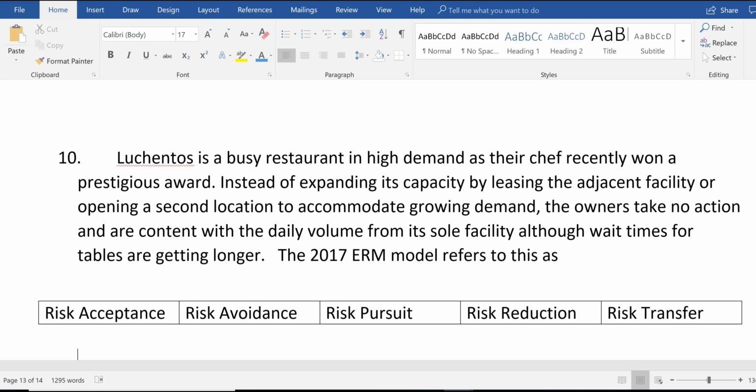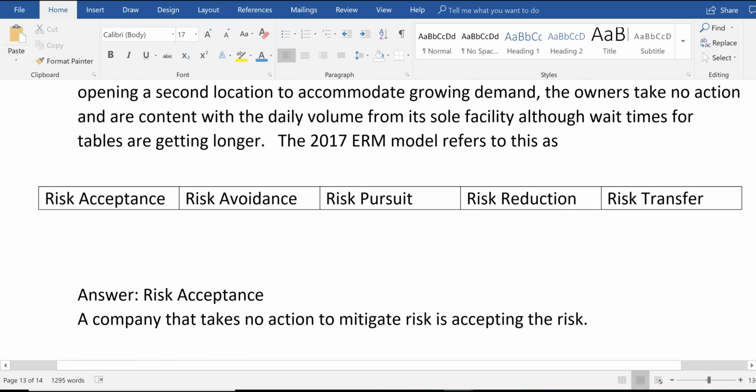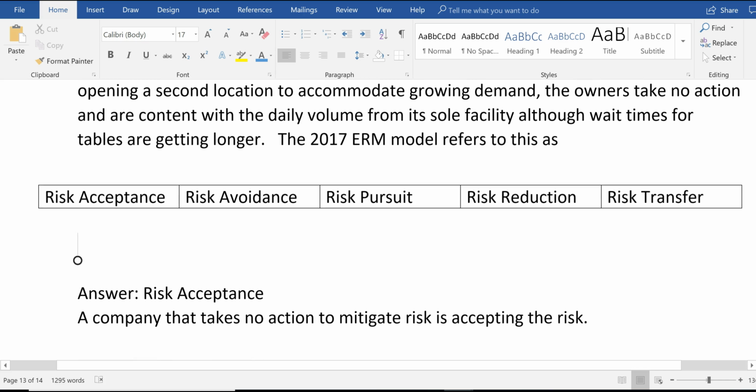It says a couple of interesting things here. It says they could lease the adjacent facility. So all they got to do is break through the wall adjacent to their place, and there's another space right there. They don't want to do that. They could open a second location. They don't want to do that. They're taking no action. They're content with the daily volume, although wait times for tables are getting longer, and there's a risk that customers are going to start getting annoyed and they're not going to want to come because it's too long a wait. So a risk acceptance is when the company takes no action. That is a potential response and just accepting the risk.